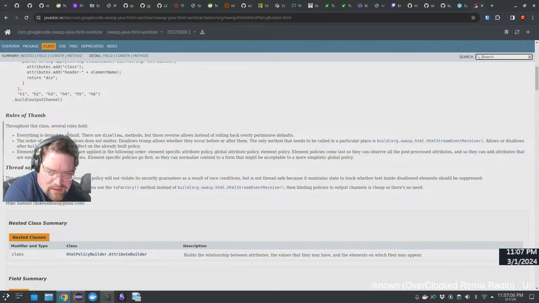Everything is denied by default. There are disallow methods, but those reverse allows instead of rolling back an overly permissive default. The order of allows and disallows does not matter. Disallows trump allows whenever they occur, before or after them.